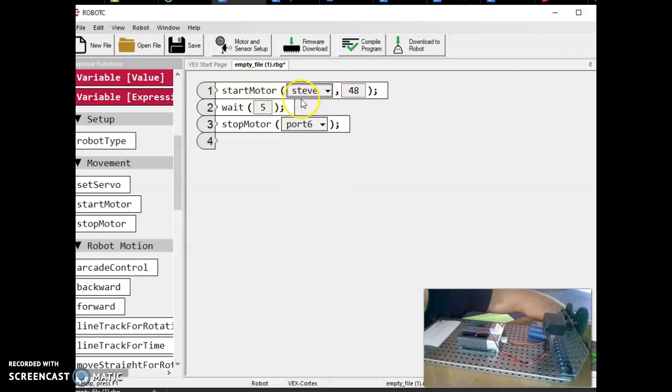So start Steve at 48. It's going to run for 5 seconds, and then I'll stop Steve. Think of it like if you say, hey, hold your breath, wait, wait, wait, okay, breathe. It's like a command that says, keep doing this until time has elapsed.